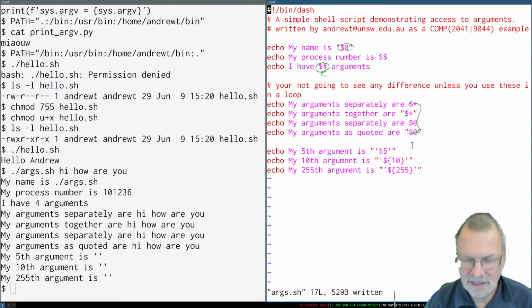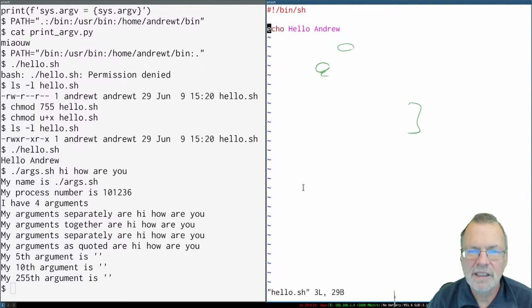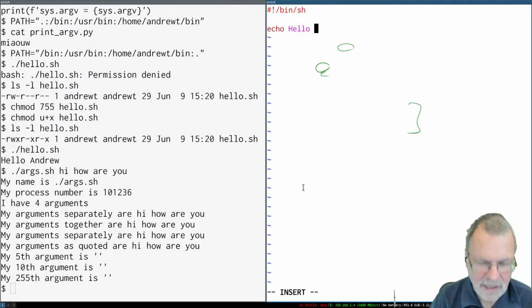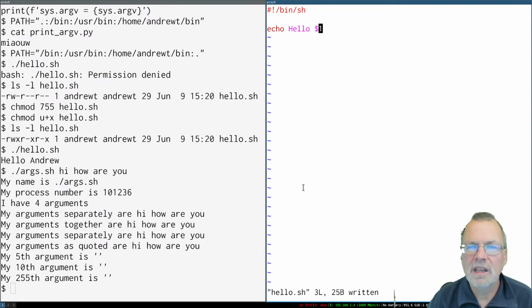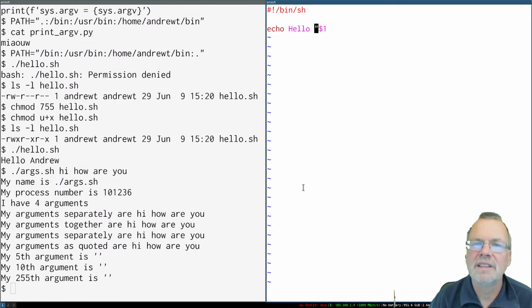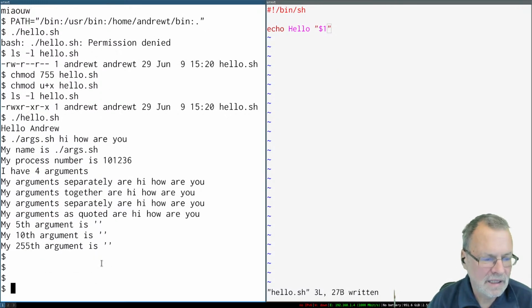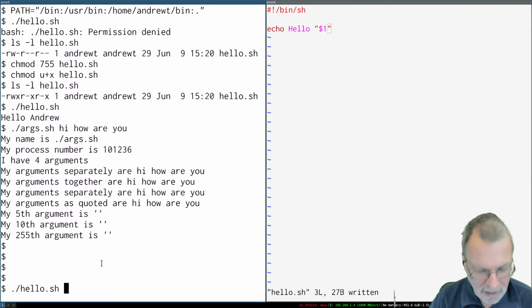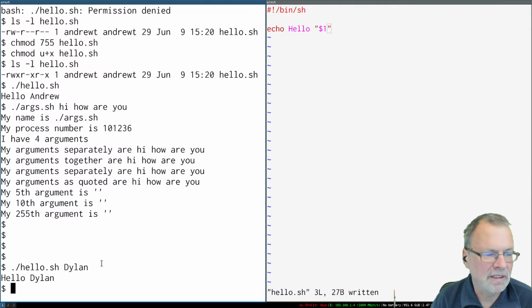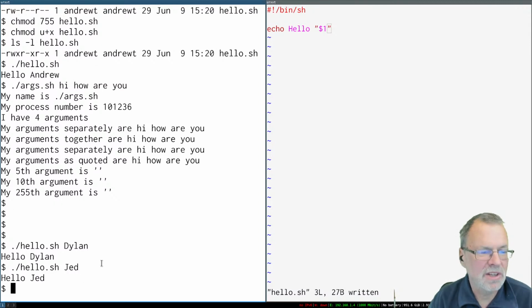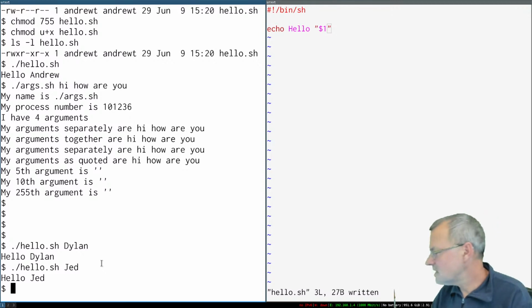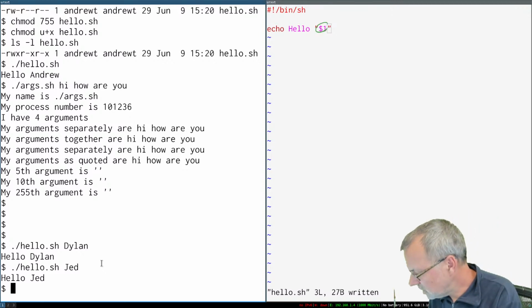In fact, let's go back to our previous one. Let's change it to say hello $1. And now we can get the script to say hello to Dylan. Or who's in the chat? Jed's in the chat. We'll get the script to say hello to Jed. There we go. So that's our first command line argument getting replaced in there.